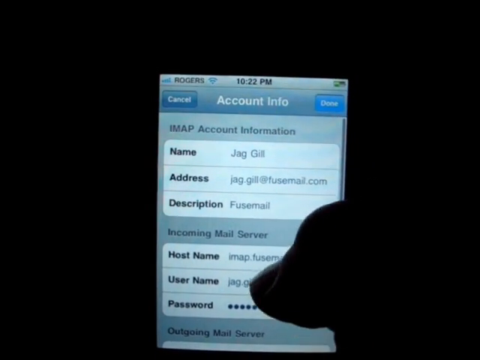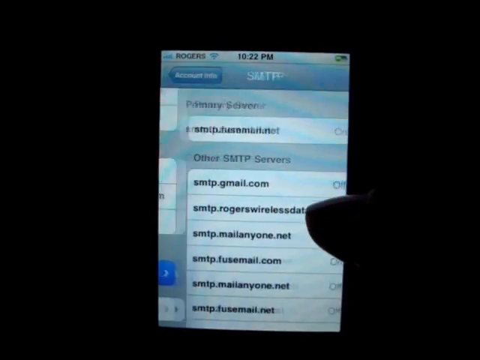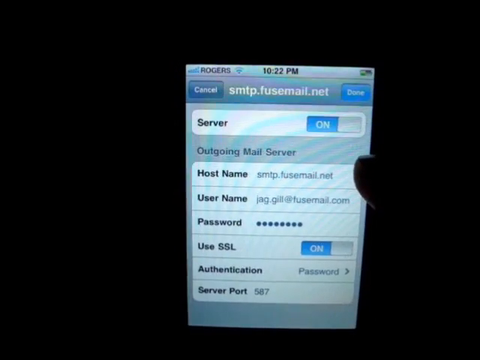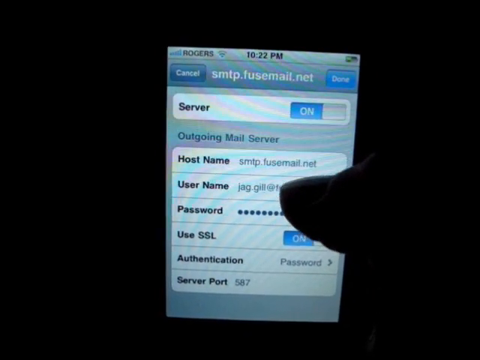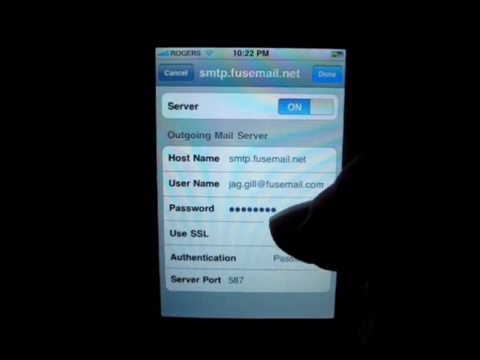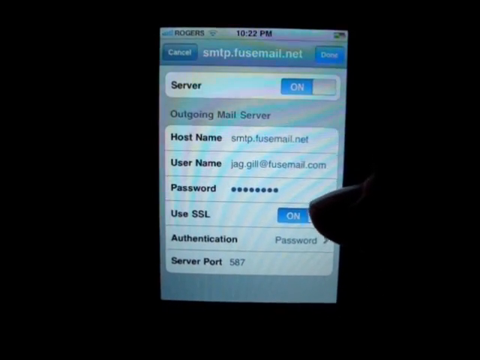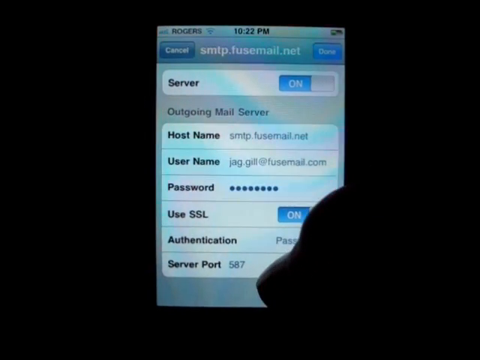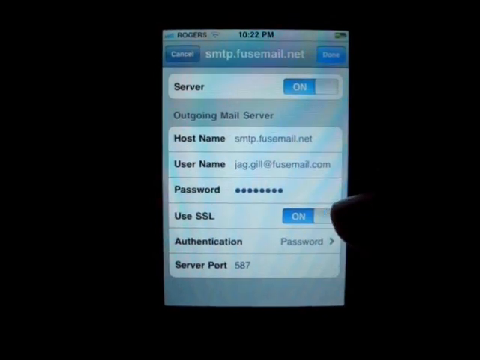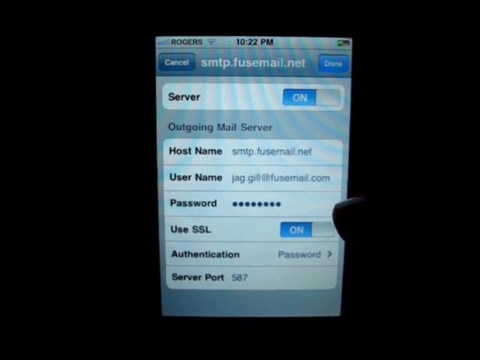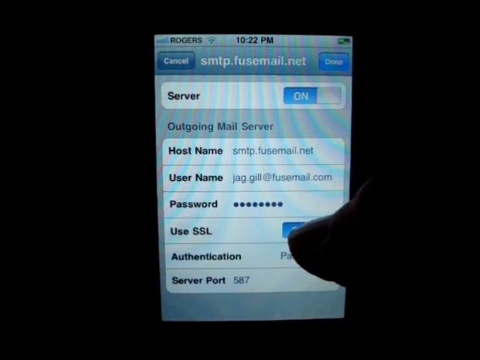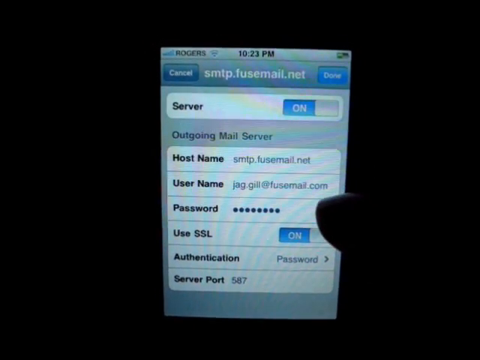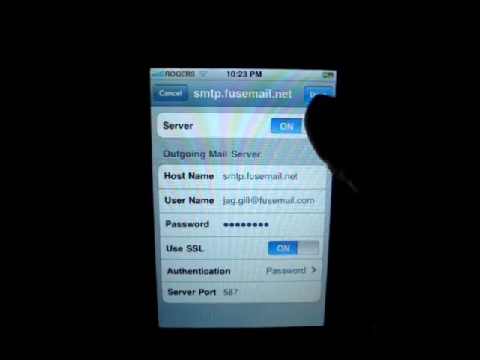Account info. Scroll down to SMTP. Our primary server is on smtp.fusemail.net. Click on it again. So here we want to just make sure that it's smtp.fusemail.net, username and password are filled in. In this case, I've got SSL on, authentication, you want to make sure that that's password, and I'm using port 587. If for some reason your port is being blocked and you're unable to send email, you can always come back here, turn SSL off, and switch the port number to 2500, and that should resolve your issue.